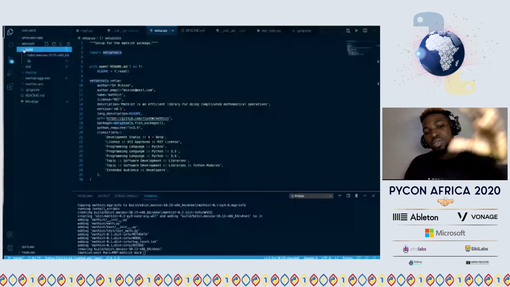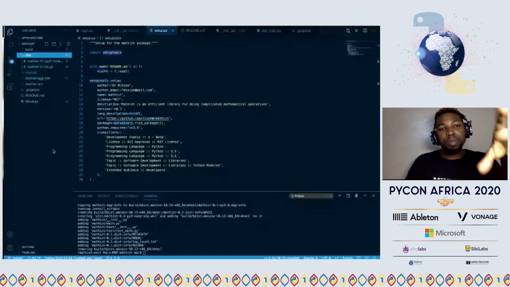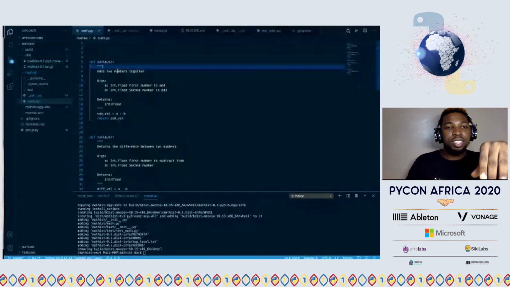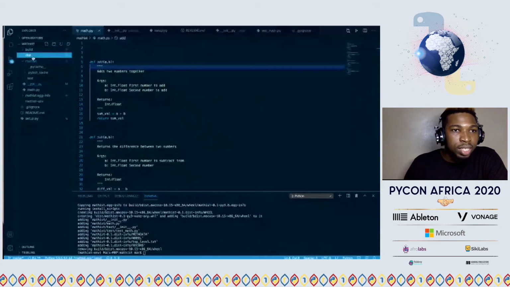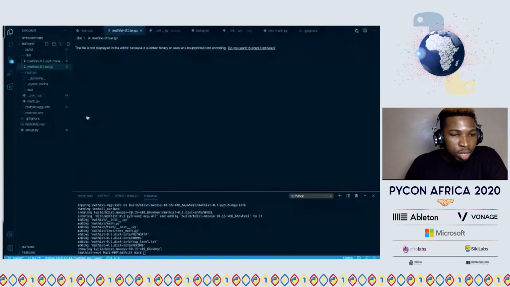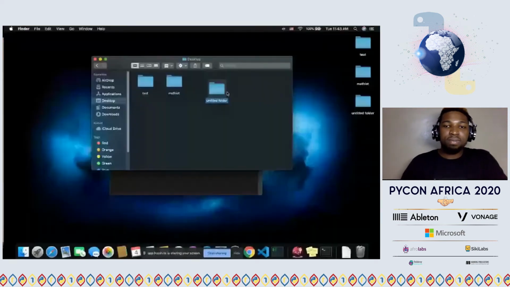Okay, so now we've built the file. Let's test it locally to see if we can really install this package and use the functions we have in it. How can we do that? We just need to come here and copy the full path. After copying the full path, I'm going to create a new folder on my desktop. I'll just call this test math.